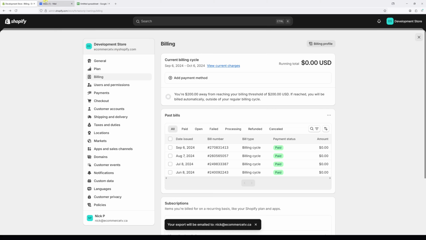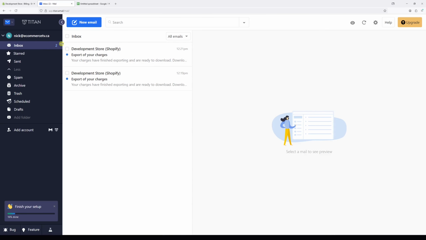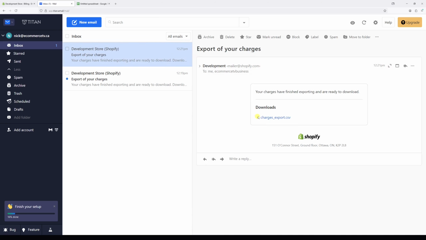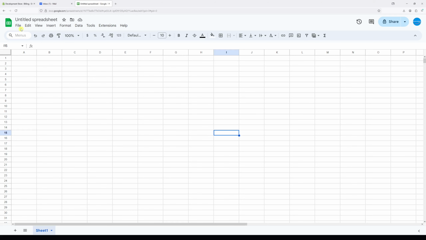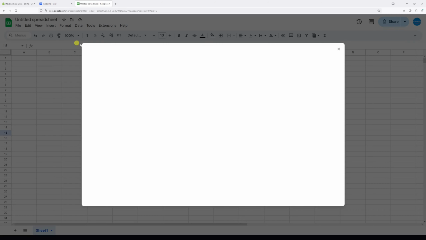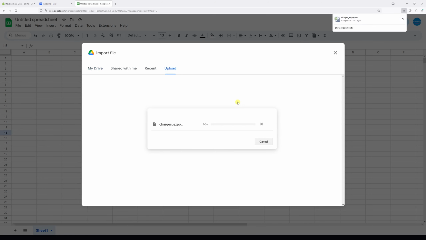Let me log into my email account. And here's the latest export. Let's open it. Now let's download the CSV file. Now let's import the file into Google Spreadsheets. Let's go to File, Import, Upload, and let's upload the file.